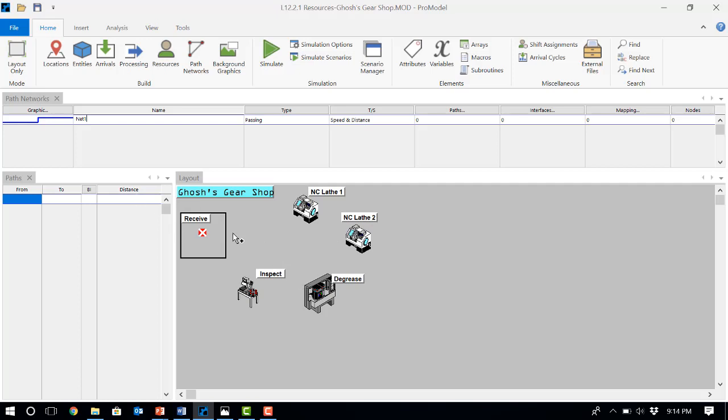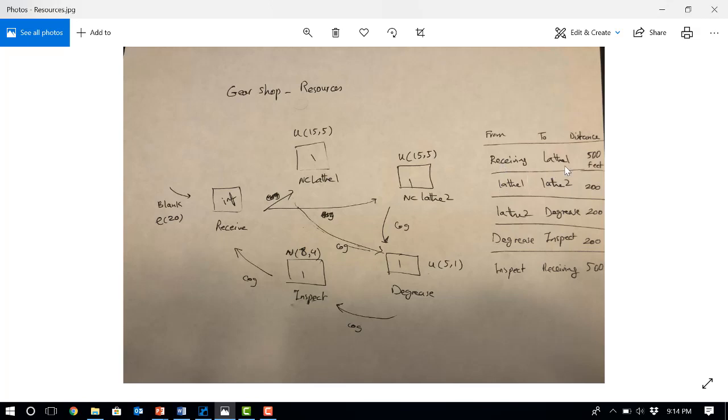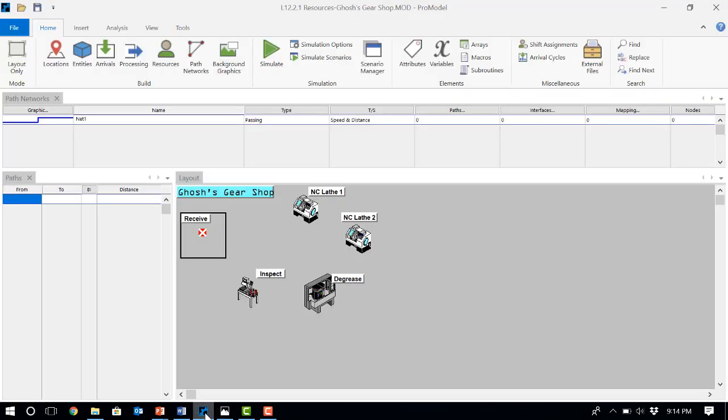To create the network, let's say I want to specify the distance between receiving to lathe 1. As you can see here, I said between receiving to lathe 1, 500 feet, lathe 1 to lathe 2, lathe 2 to degreasing, degreasing to inspect, and inspect to receiving. So basically there is a distance between all these 5 machines. I have to specify that as the network of paths, because the resource is going to use this path to move the entities around.